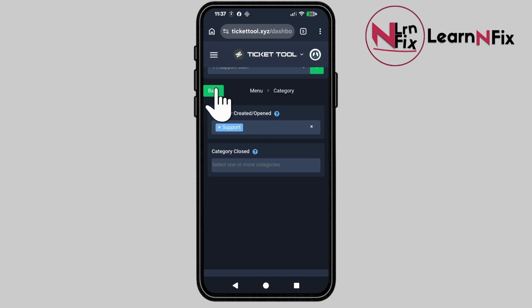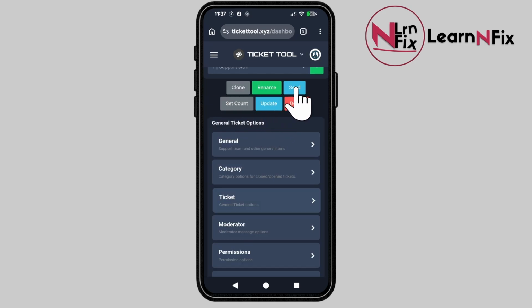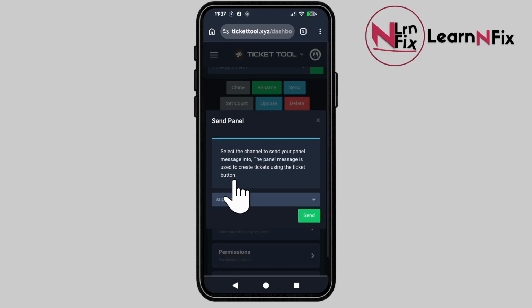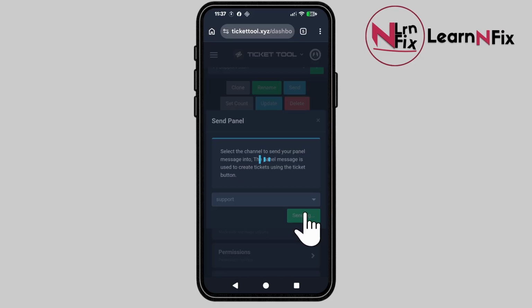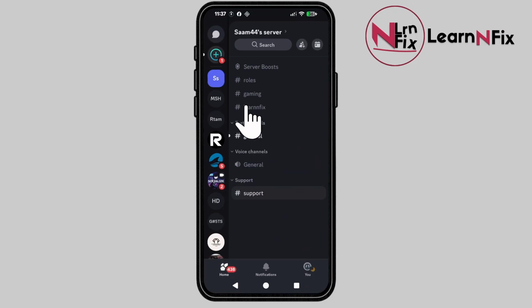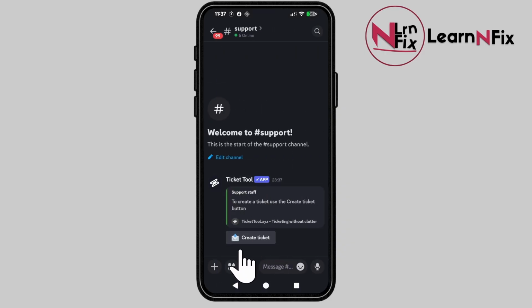Okay, now we're going to click on back, then we're going to click send. Then we have to pick the channel, the support channel. Then we have to click send. Now just give it a few seconds. You can see how it's sent it. Now we can go back to the Discord, go back to the support channel, and you can see how we have created a support ticket tool on the Discord server.